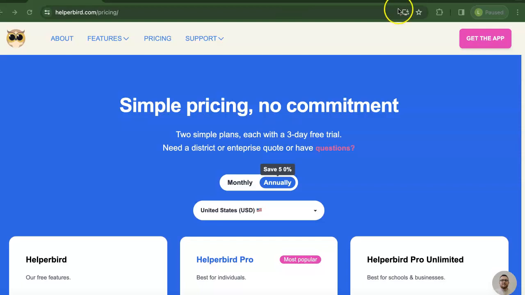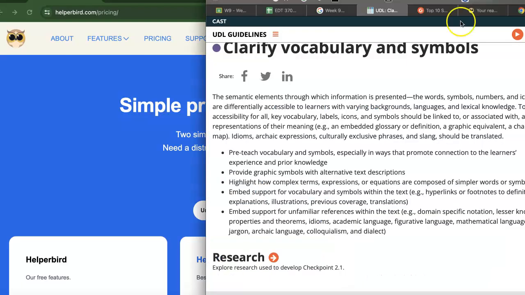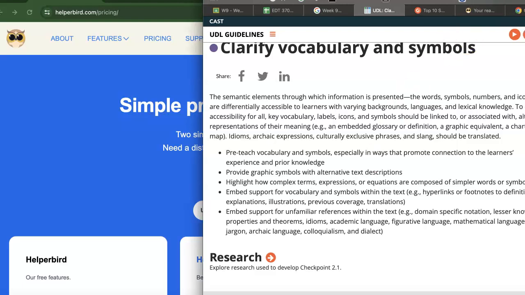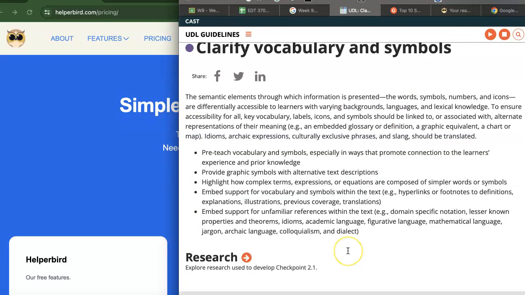All right, so today I'm going to be telling everybody about a really cool tool that I found called Helperbird. This is a tool that's used for UDL Checkpoint 2.1, talking a lot about clarifying vocabulary and symbols, and also just a lot of access to text and what that text looks like to individuals. How is that becoming accessible to everybody?